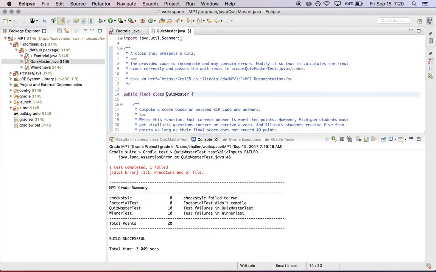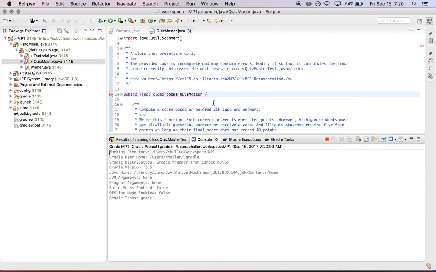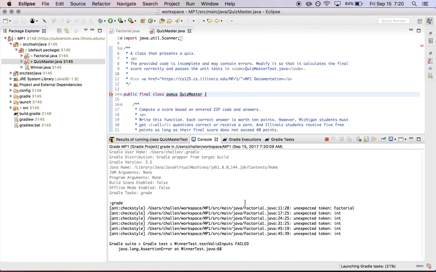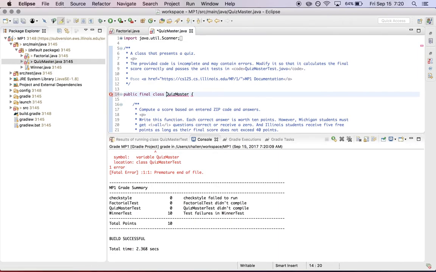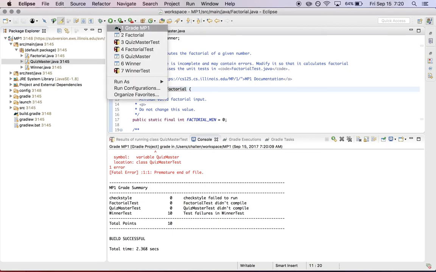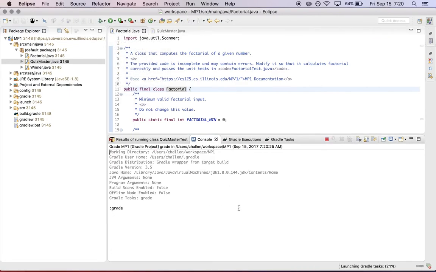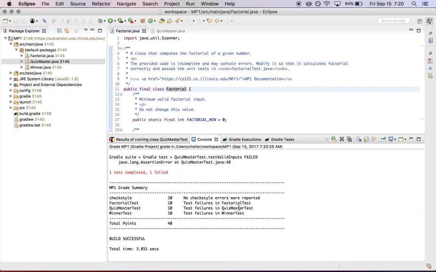If I add another compilation error into Quizmaster, I'm going to receive even fewer points. So again, run is Grade MP1. Now I've only got 10 points. So it's really important that you turn in code that compiles. That's going to earn you 30 points on the assignment. And as long as it compiles, you have a chance of getting the checkstyle points, the 10 checkstyle points as well, even if you don't pass all the test cases.